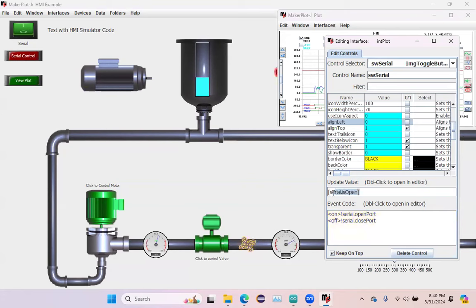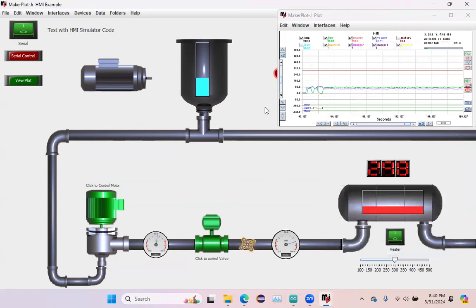Plus, I'm using an update value of the actual serial port. So if the serial port closes for some reason, let's say I accidentally unplug my Arduino here, when that serial port closes, that switch goes back off again, saying, yeah, we've lost that connection, because it's using that to update that control's value. And so there's a lot of good things you can see poking around these example interfaces, and how we did this and how we did that and how we accomplished that.